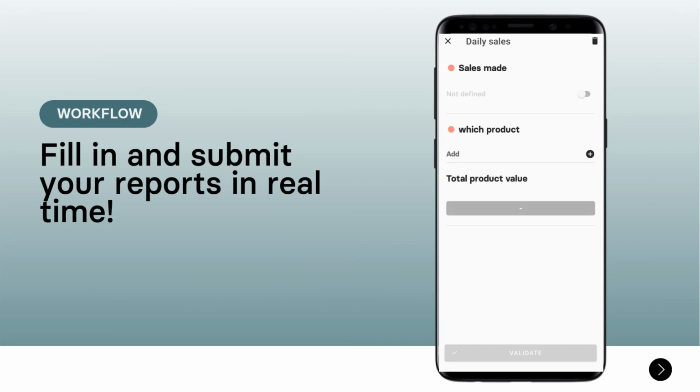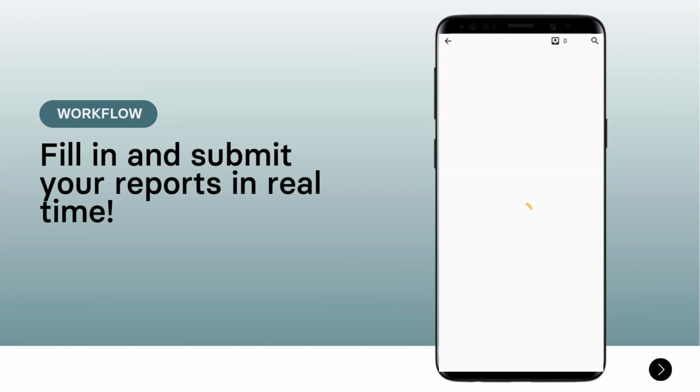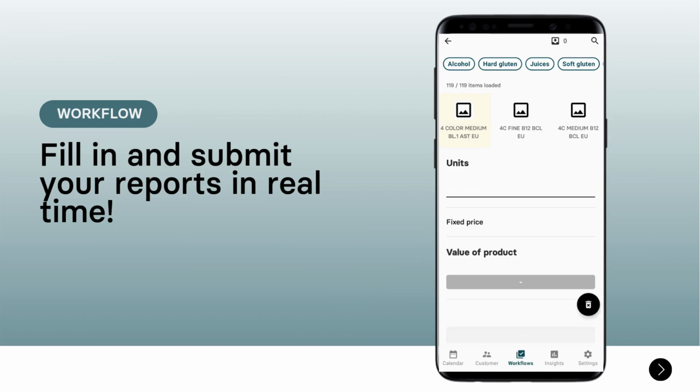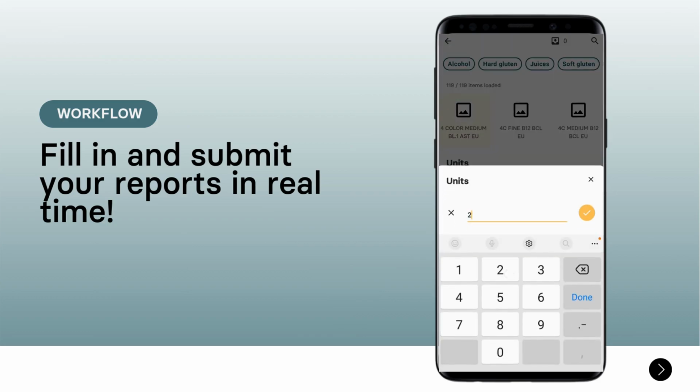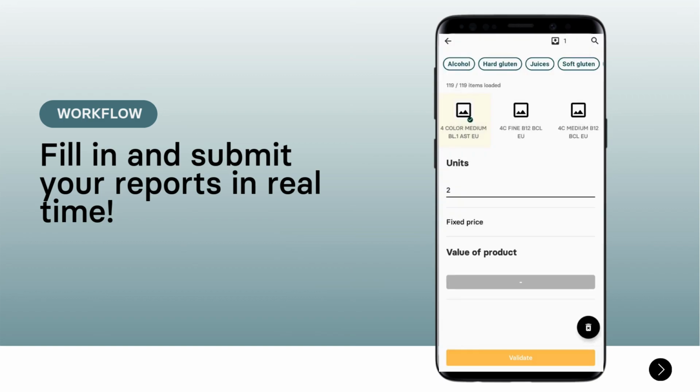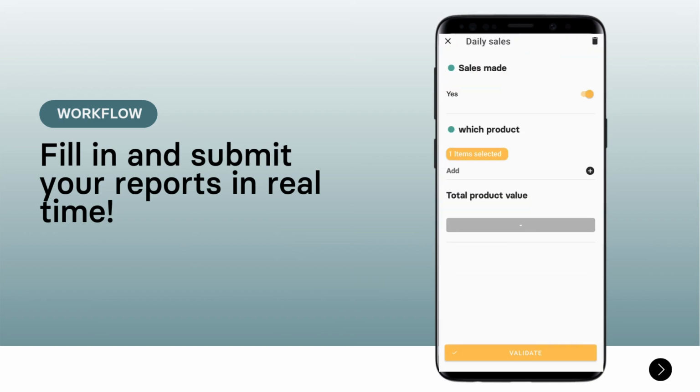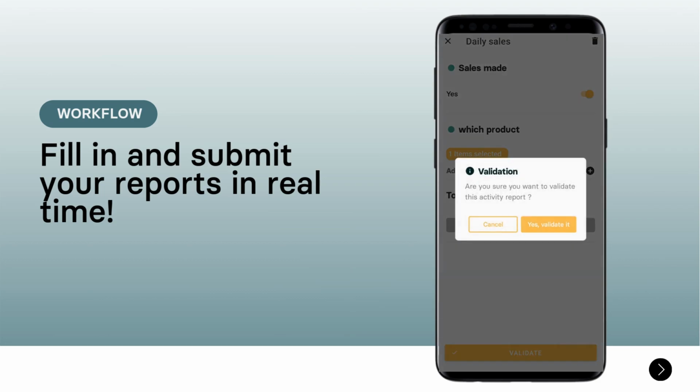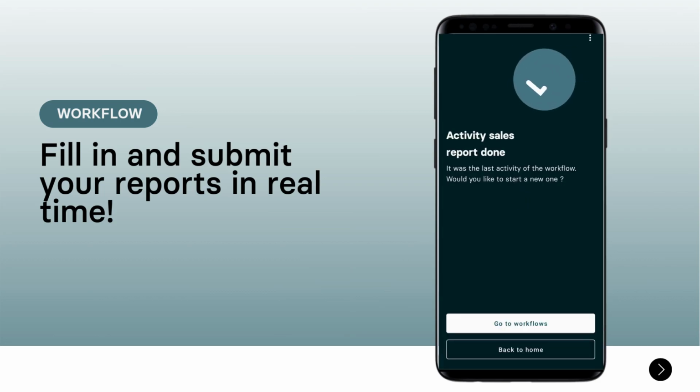The activity then opens and you can proceed to fill in the information. So for example, here confirm sales made. I then select the product, then the number of units, validate. Once all questions that are mandatory have been filled, I can proceed to validate the activity.